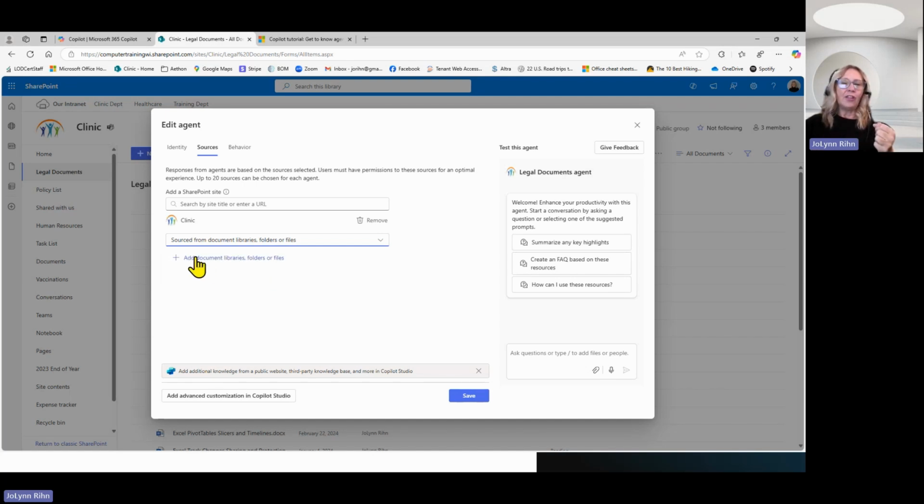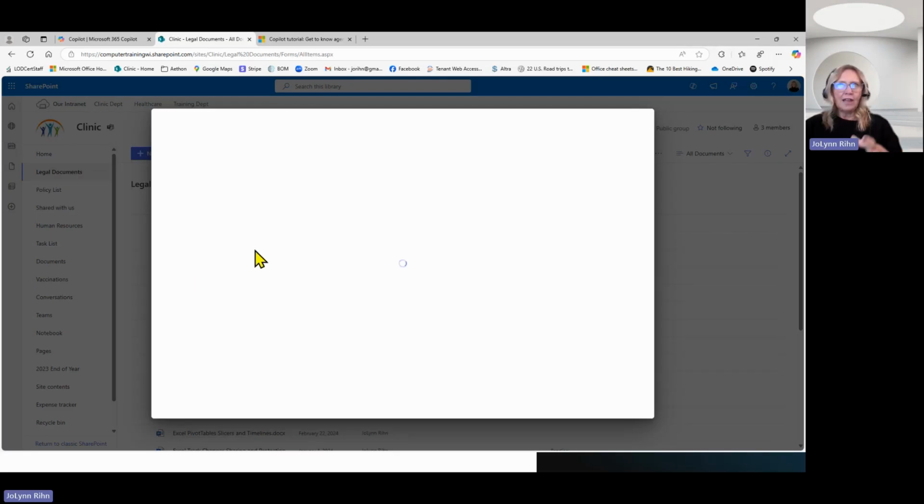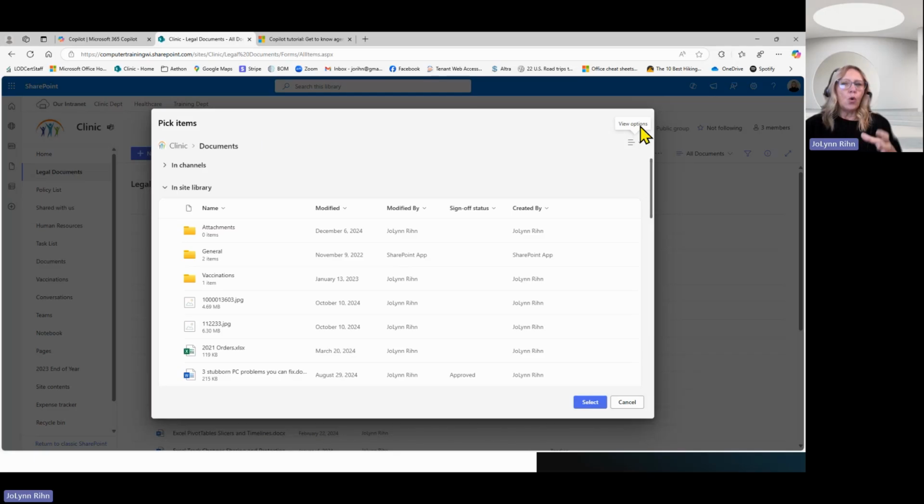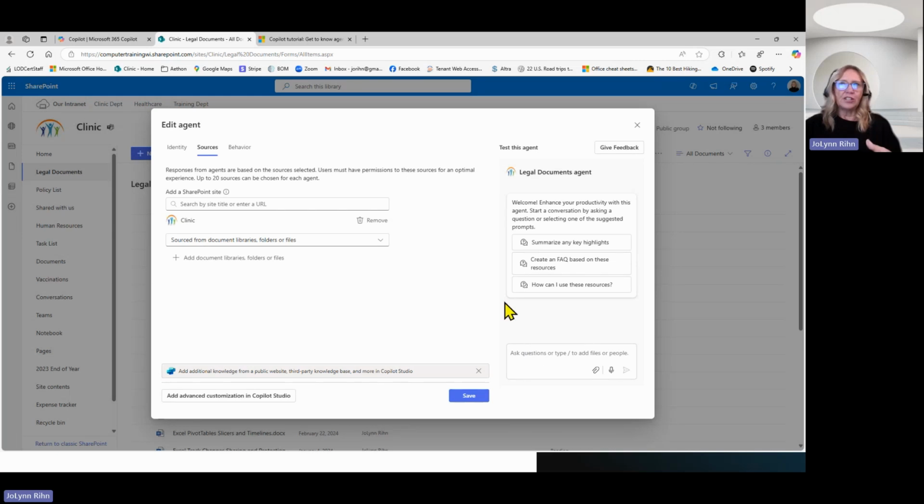We can add in other document libraries. So if one SharePoint site had 3 different document libraries, we could add in the other libraries so that it's looking for more than just one library as we're using these prompts. So these are just some more simple things that we can be creating ourselves without having to know a lot about using these agents.